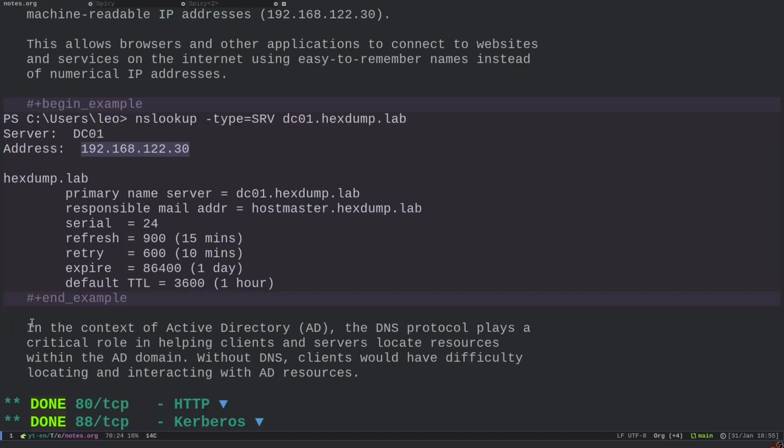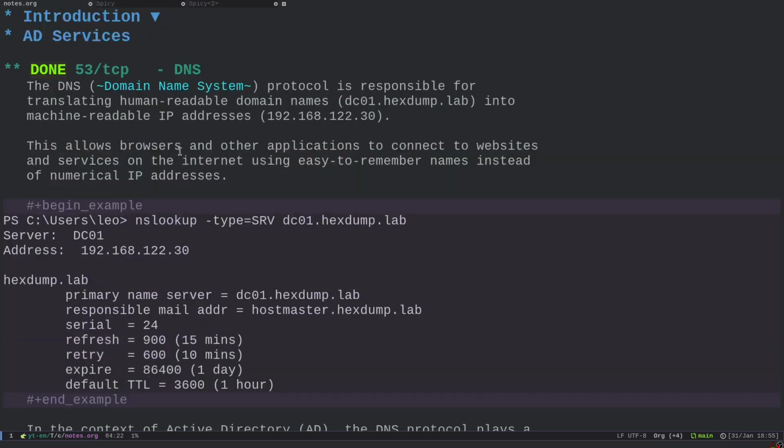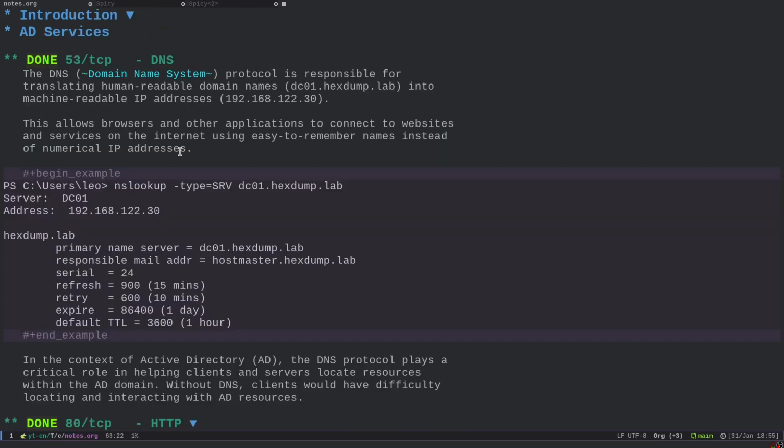and here I get my IP address. Now, in the context of Active Directory, the DNS protocol plays a critical role in helping clients and servers locate resources within the domain. Without DNS, clients would have difficulty locating and interacting with AD resources, and things could break. Because remember, here we're not talking about just human clients or just normal workstations. We're also talking about services, things that run in the background that most often we don't even see directly.